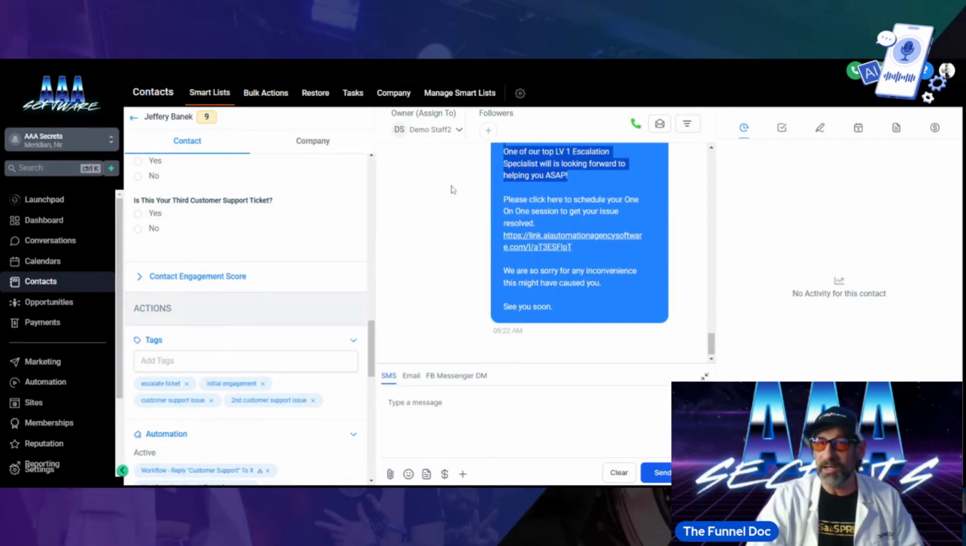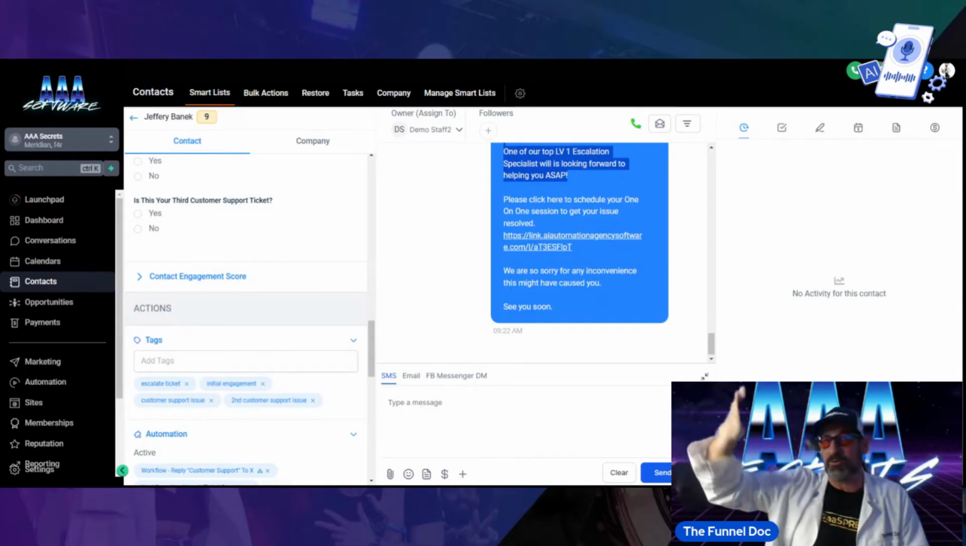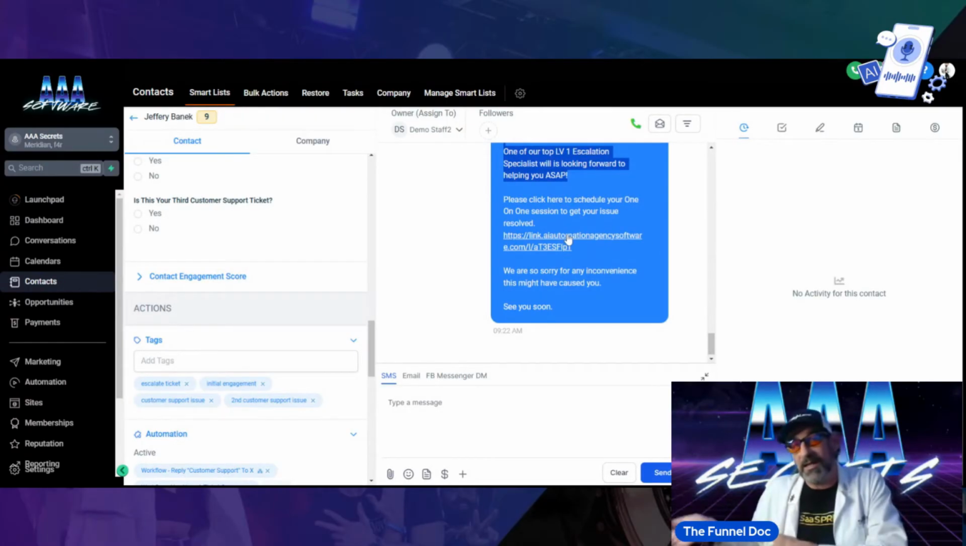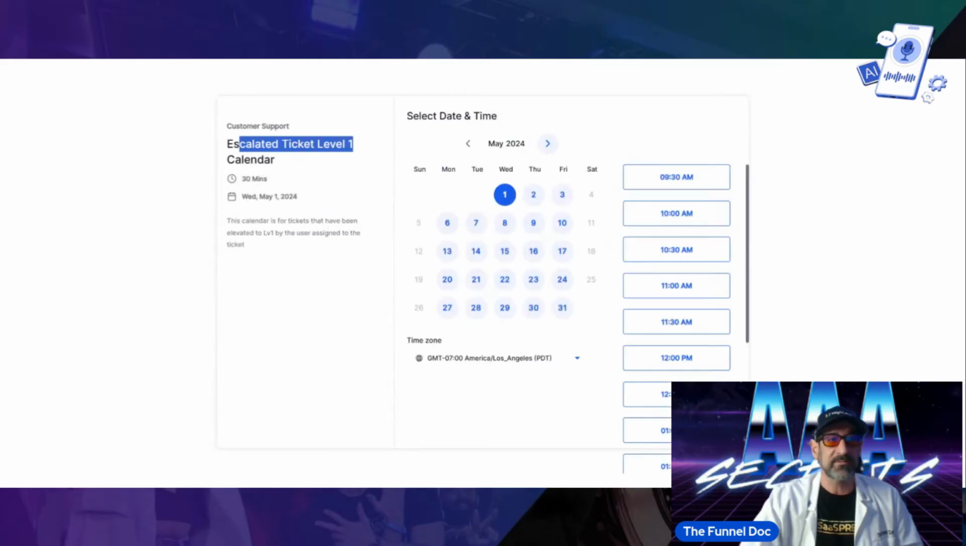Now, I included a link because if it's getting escalated, I want it to get solved now. So this is the permanent link to the actual calendar, and this is a trigger link. So when they click on this, I know that they've at least clicked on it to potentially schedule, but whether they have or haven't scheduled is a different story. That's tracked differently. If you see here, we can open this in a new tab, and you'll see this is the level one tickets right here. This calendar is for tickets that have been elevated to level 1 by the user assigned to the ticket.